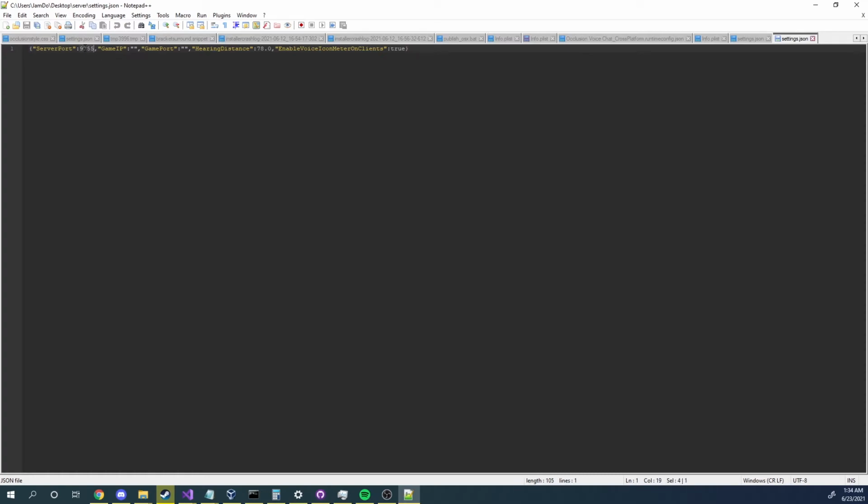Now, if you can just port forward the default port, that would be preferable because then it makes it slightly easier to connect. However, if you are in a situation where, say, you are using a server hoster or dedicated server hosting of any kind, and you can't use the port 9755, or maybe it's being used by something else for some reason, then you can port forward any other port and just set this port to that port.